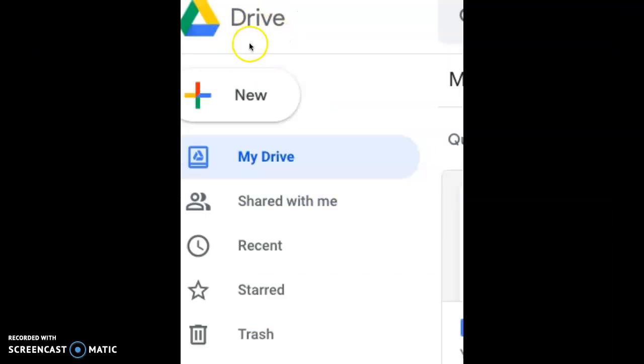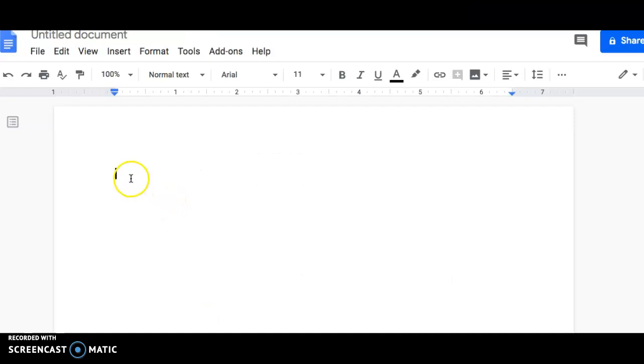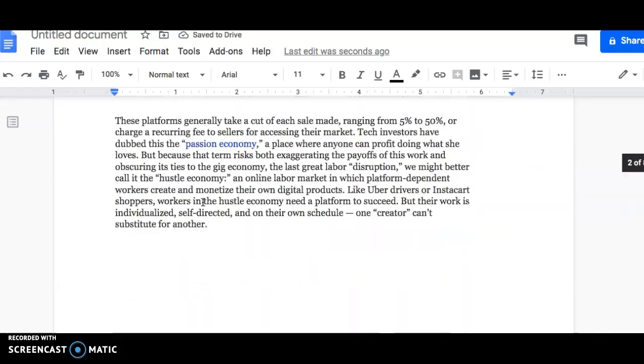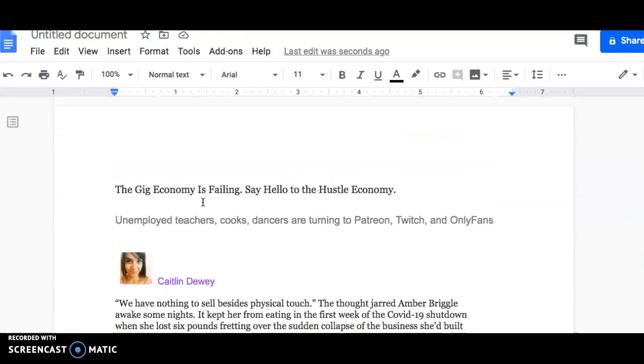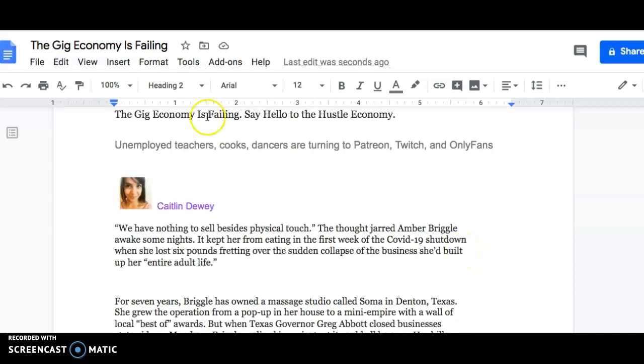When I'm in my Google account, I'm in my Google Drive, you want to go ahead and click on New and Google Doc. And that'll open you up to a new page. Now I'm in my new Google Doc, and I'm going to copy and paste the article over from the other Google Doc that was embedded into the module, and this is mine now. And if I click up here, it will actually go ahead and update the title for me, and I have my own Google Doc.